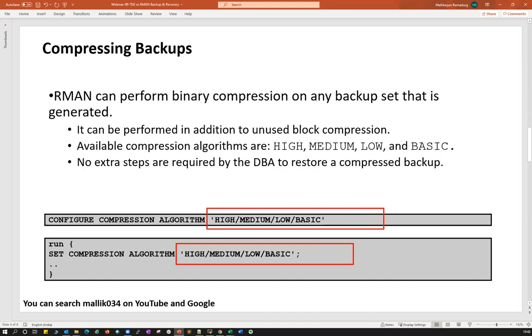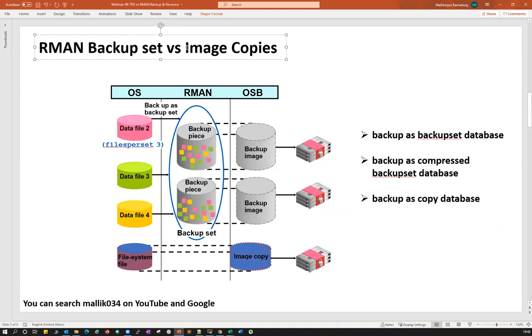Okay, what if Vikas is asking, what if they are using a third party tool? Third party tool, I'll come to it at a later point. There are too many backup tools in the market: Commvault, Data Whale, Rubrik, or Oracle JDLR. So just to give one more point here, the image copy concept.